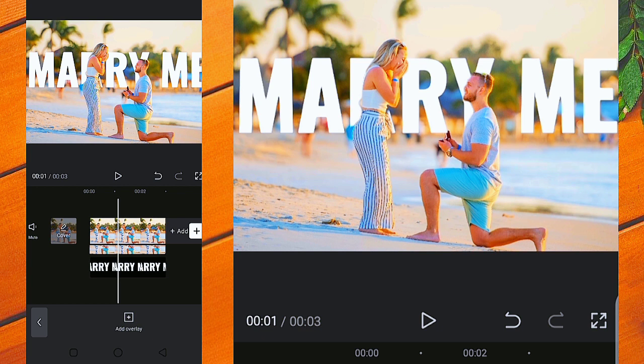You can place the text anywhere you want. If you want it downwards, upwards, at the center, anywhere you want it to be, you can just place your text over there.